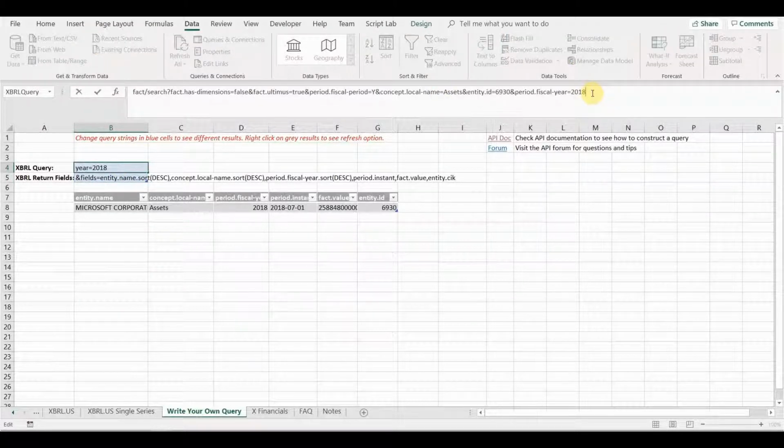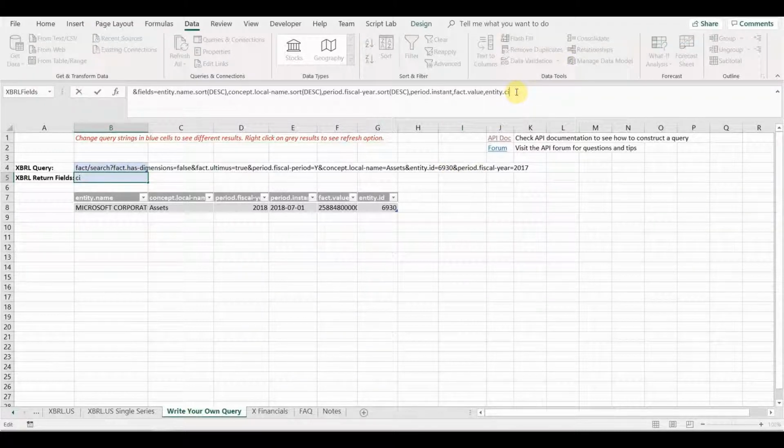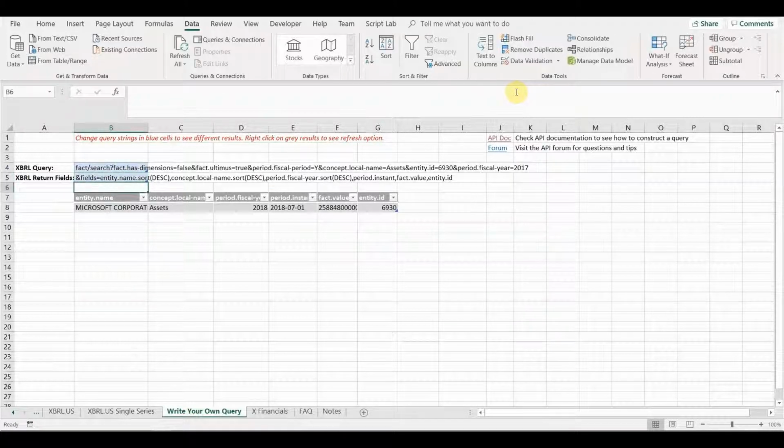So for example, maybe we want to bring back a different fiscal year. Maybe we want to bring back 2017, and maybe we want to bring back a different piece of information related to the entity, not the CIK, maybe actually the ID that we were looking at before. So let's put that in, and as always, if we press Alt F5, it will go away and run that query. As you can see, it's now brought back the ID, and we're looking at a different year's value.